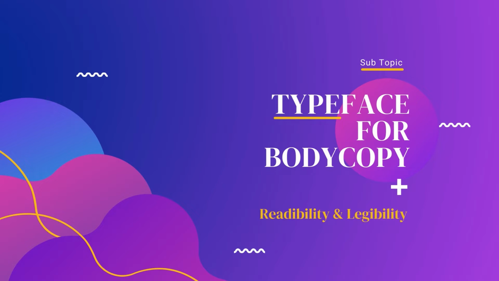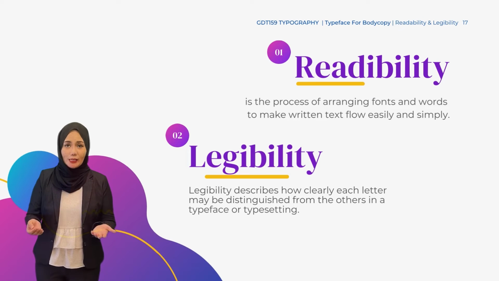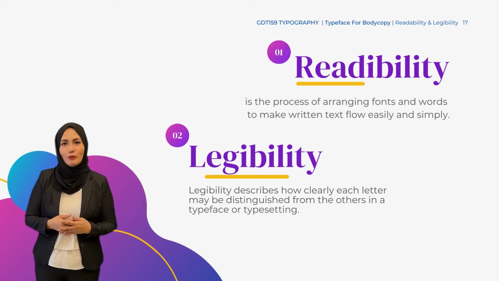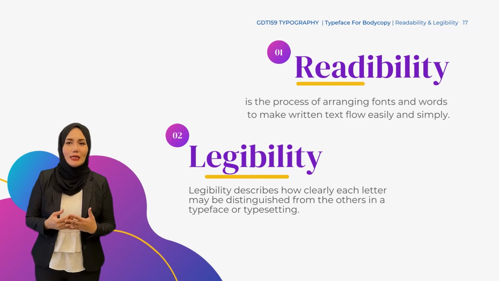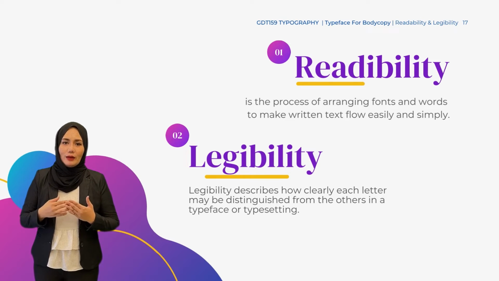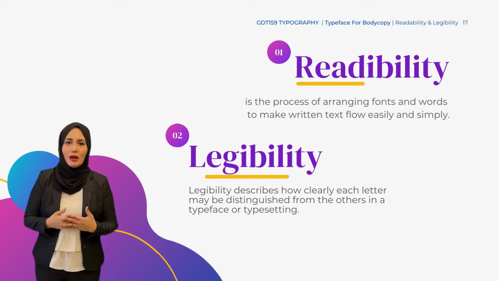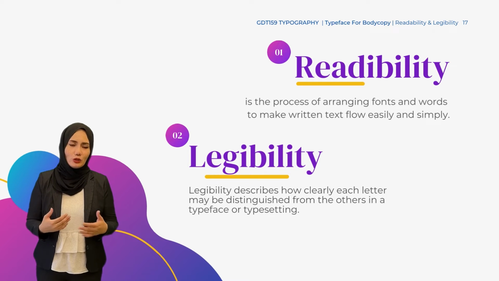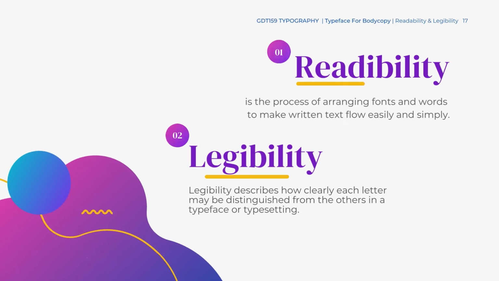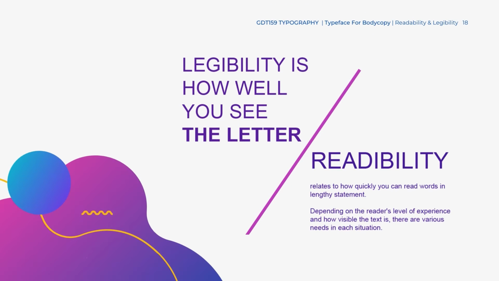Typeface for body copy, readability and legibility. Readability is the process of arranging fonts and words to make written text flow easily, readable and simple. Legibility describes how clearly each letter may be distinguished from the others in a typeface or typesetting. Another meaning is legibility is how well you see the letter.